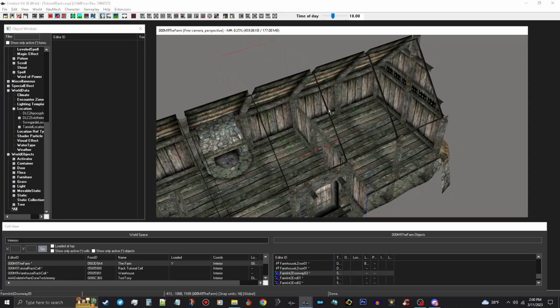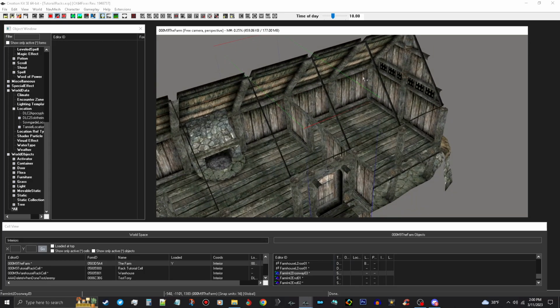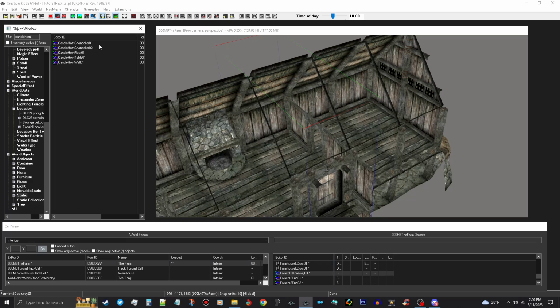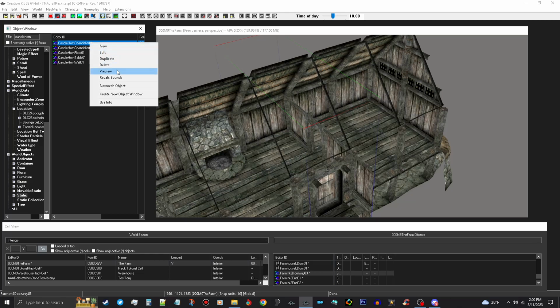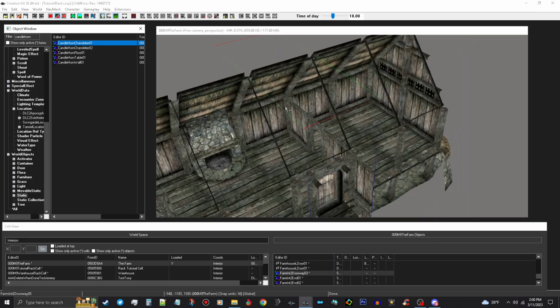So I'm going to show you how to do it the easy way that I found. Now, I need a source for light. So what I'm going to do is go to my static here, and in my filter, I'm going to type in candle horn. And I'm going to use the candle horn chandelier, because if I preview, this is the one with the long chain, or yeah, that one, long bar. It's not a chain. It should be a chain, but it's not.